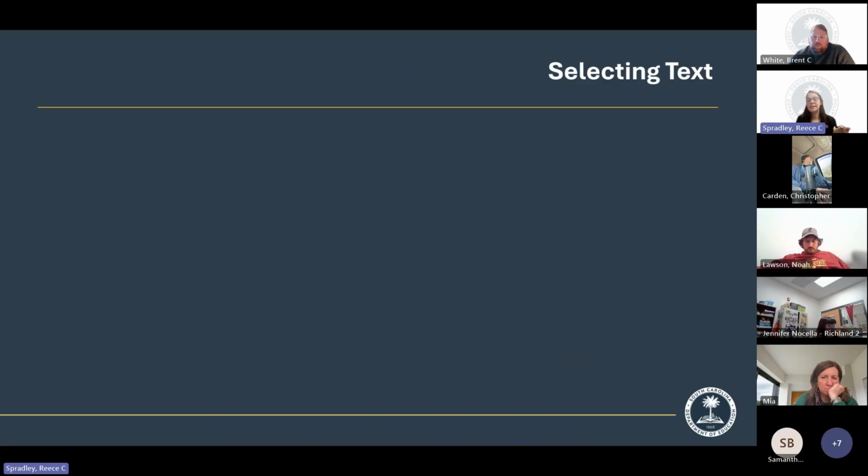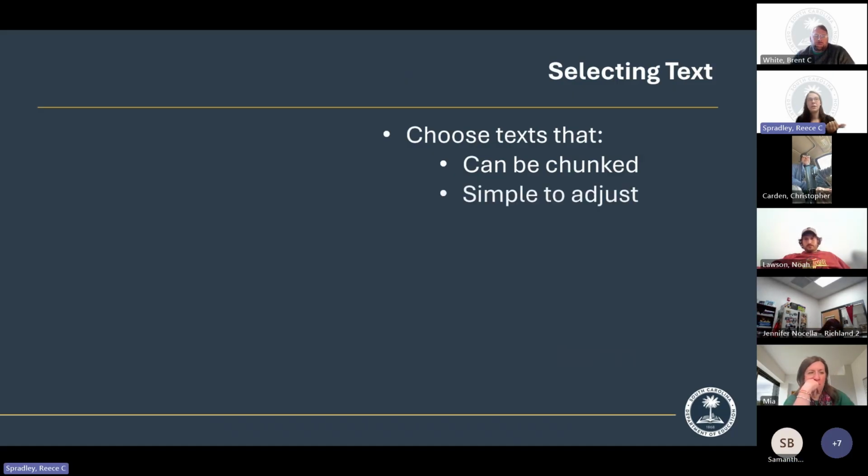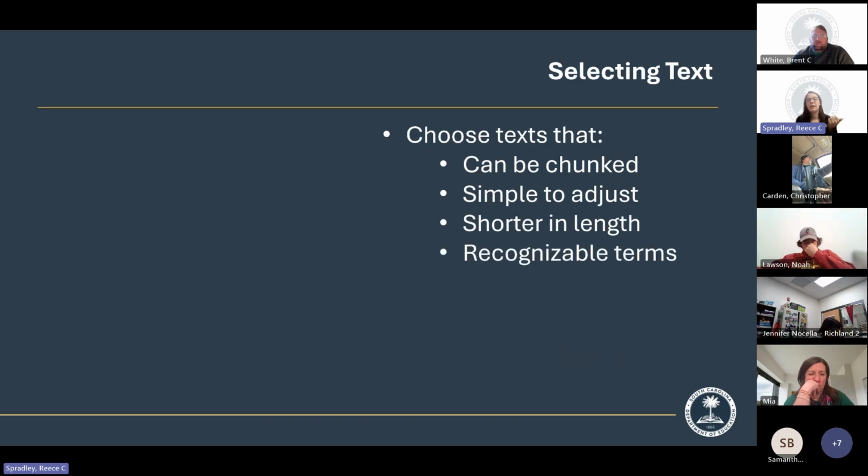So when it comes to selecting text, you always are going to want to choose text that can be chunked really easy if you're teaching elementary, just because that can make things a little bit more accessible or simple to adjust, save you time, shorter in length, that have terms that are easily recognizable or terms that students are going to use later. This is a great vocabulary builder when you're using primary sources in elementary.